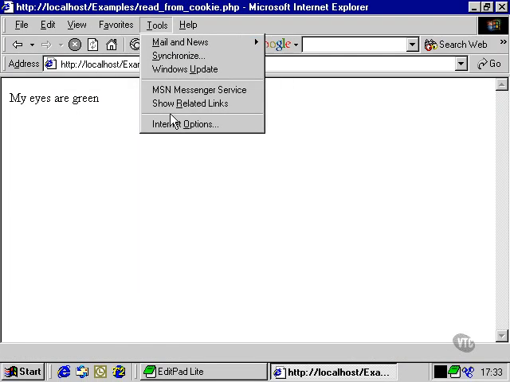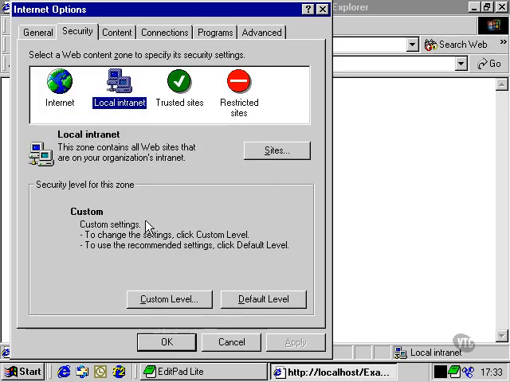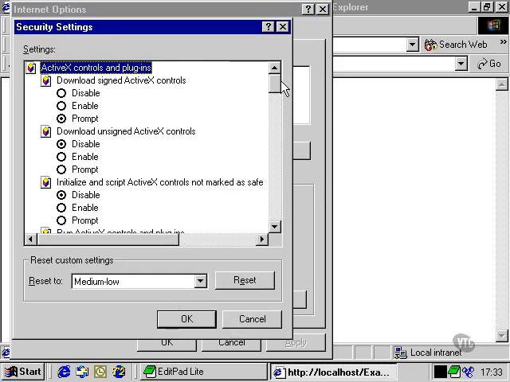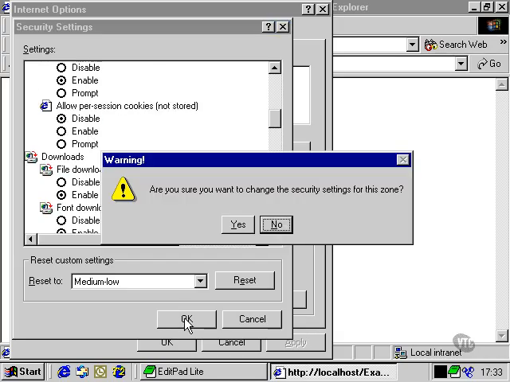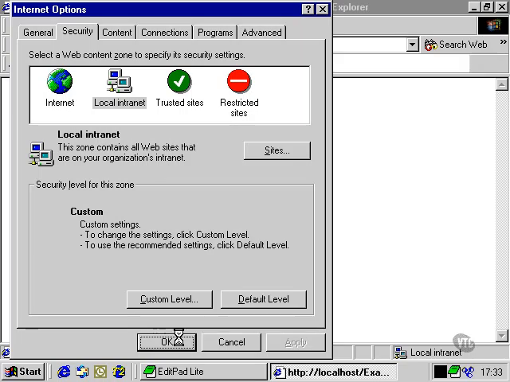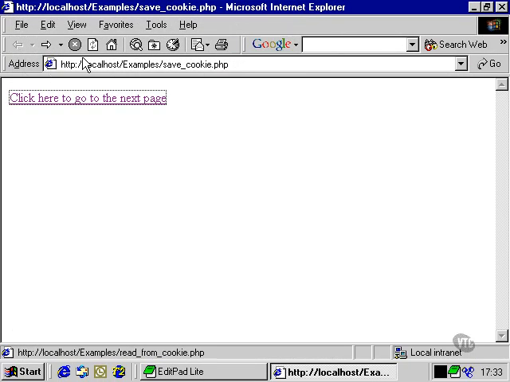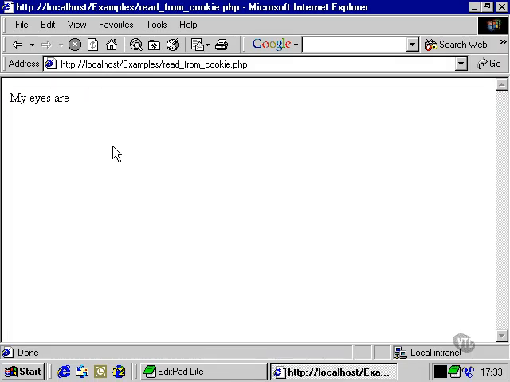Of course, if we go to our internet options and choose to disable cookies, then if we refresh our savecookie page and attempt to read from the cookie again, as we can see, PHP has not been able to pick up that data because cookies have been disabled in this browser configuration.